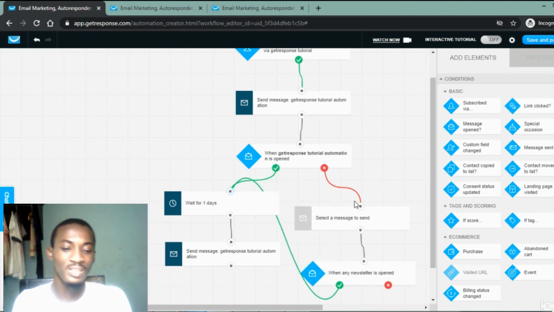So it means that after the person finally opened it, let's assume the person doesn't open this message, you send them another message. The person finally opened it. Then after the person opened it, it waits for 1 day, then continues to send them this message. So that's just how automation is. You just need to plan out how you want your workflow to work out in order to continue to engage your email subscribers. So that's how easy it is.